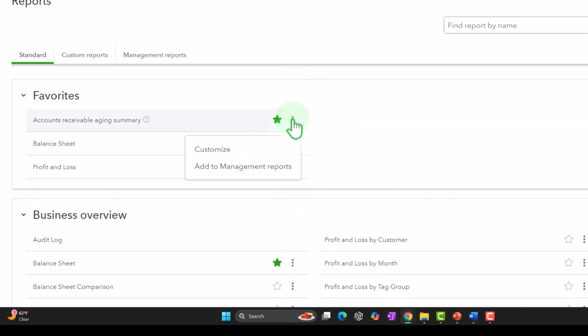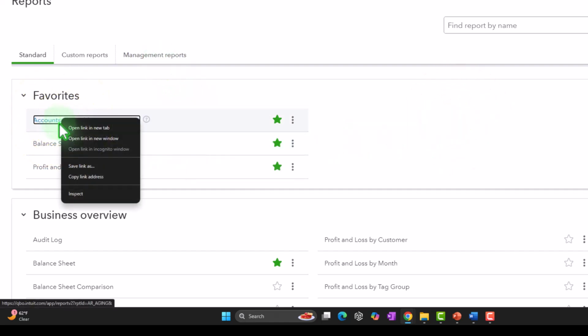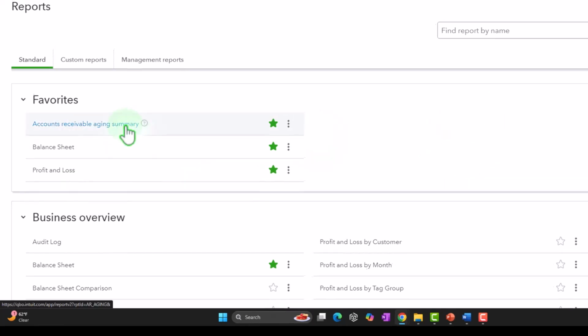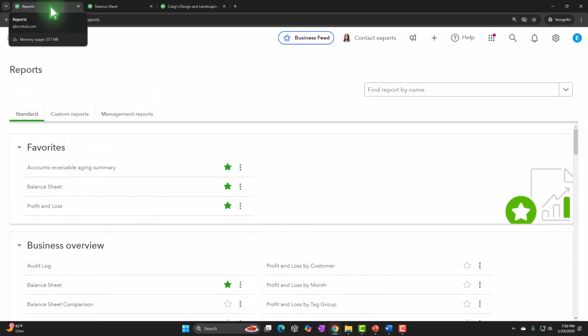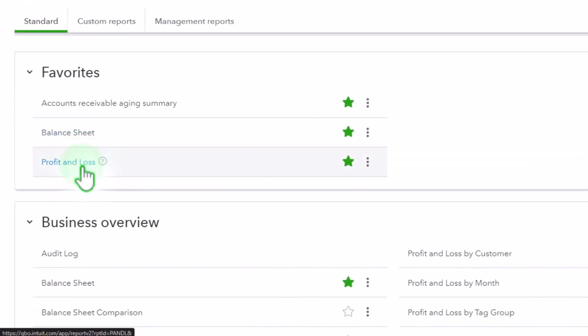I'll just keep that for now. I'll take that off. We also have the button over here, customize or add to management reports. This is how we can add them to these management reports. You can also, by right-clicking on it, as we have been doing, open the link in a new tab or a new window. Instead of opening it in the current tab we are in, it's quite useful, as we have seen, to open it in a new tab or window so we can move it around. Once again, the balance sheet and the profit and loss are probably going to be in your favorites, or you might have a customized balance sheet and income statement, which possibly has a little bit of formatting that you think is better.